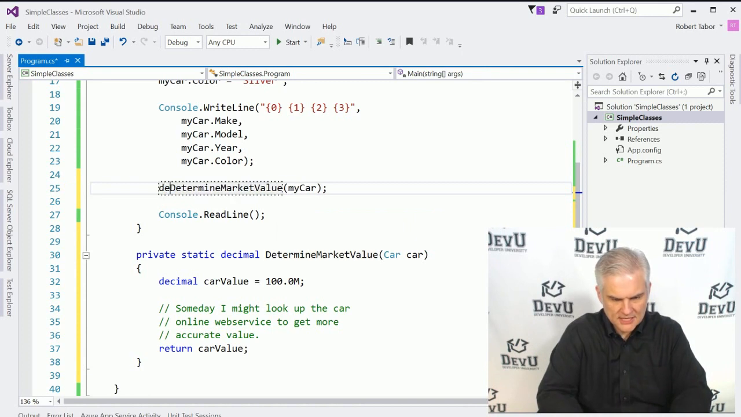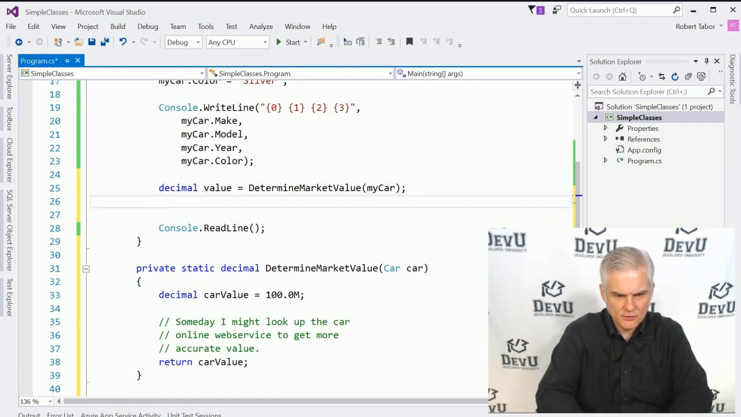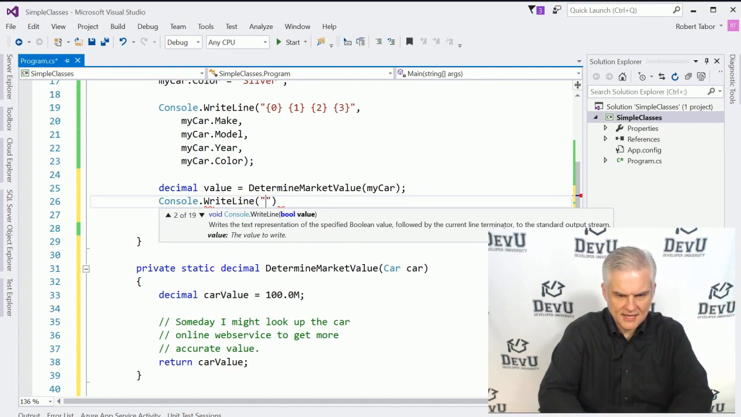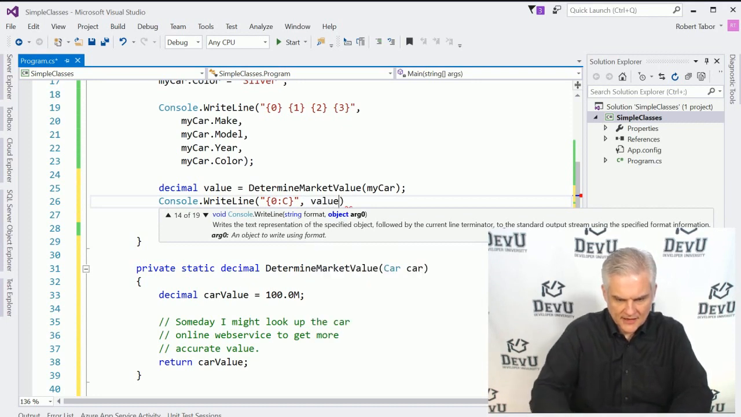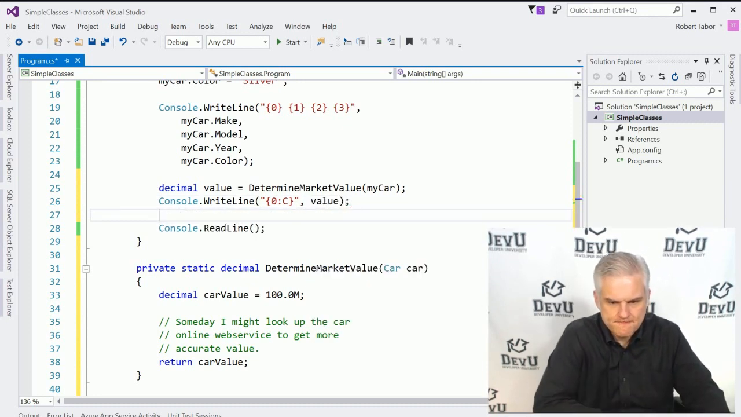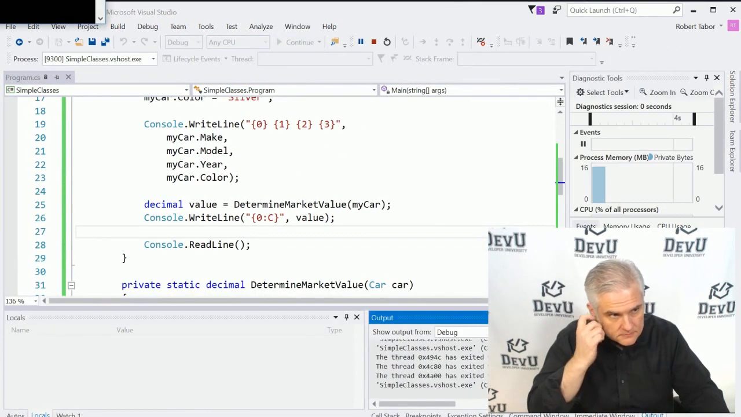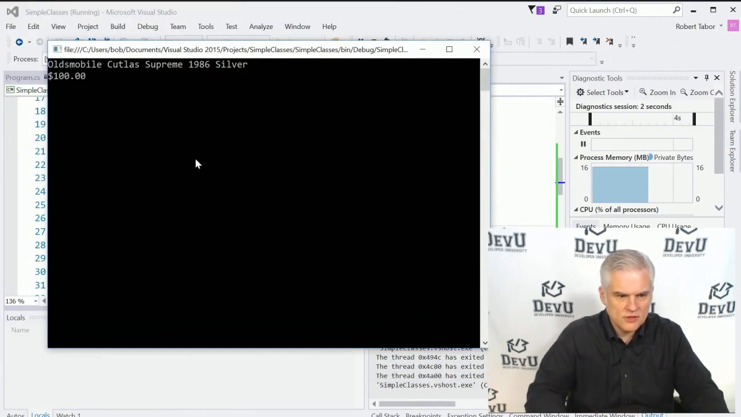So let's go decimal value equals DetermineMarketValue, and then let's go console.WriteLine, and we'll use what we learned previously to print out the value of the car, like so. And let's run the application. And you can see that it's worth $100.